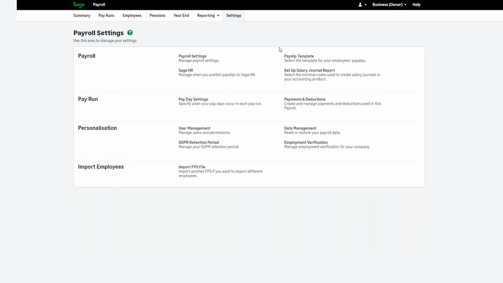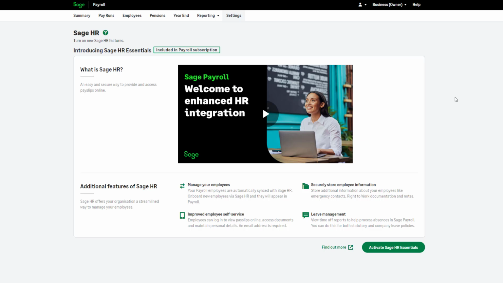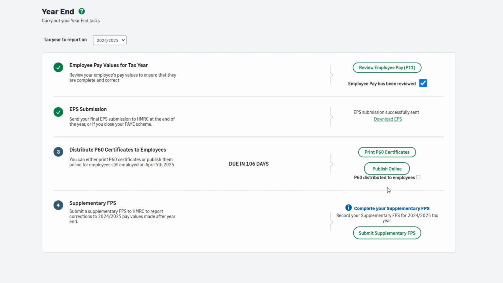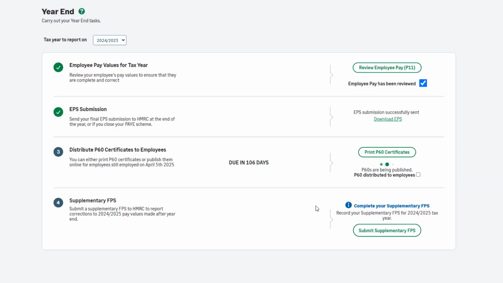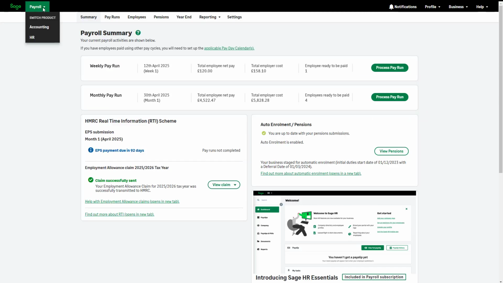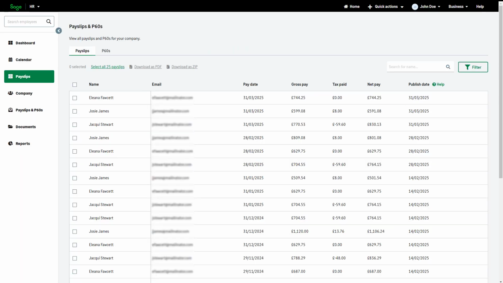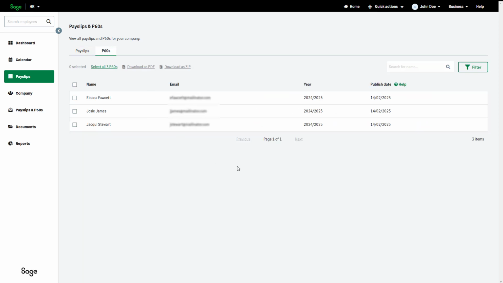To set up online P60s, go to Settings and Sage HR. Click here and follow the steps. To learn more about Sage HR integration and online documents, click Find Out More. Once you have activated Sage HR, publish P60s online by clicking here and entering the date you'd like to make these available to your employees. Access Sage HR using this menu. In the Payslip section, there's a P60 tab where you can view and print all P60s if required. You can automate your processes further and publish payslips online each time you pay your employees.